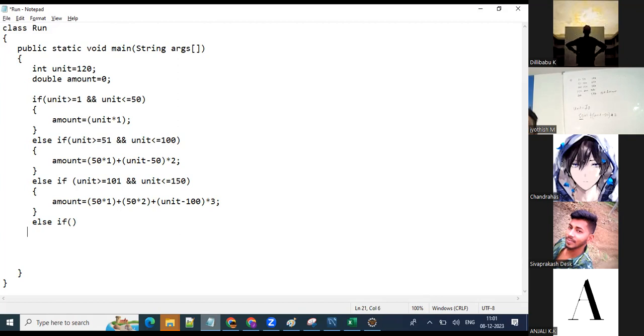See why I am teaching this, because logically you need to learn the else if statement. When there is a range of values, you can pick up this thing. We'll see going forward in automation, and there are a few full stack members. Unit greater than or equal to 151 and unit less than or equal to 200, right?